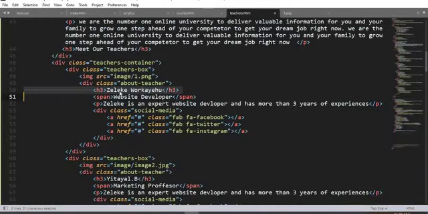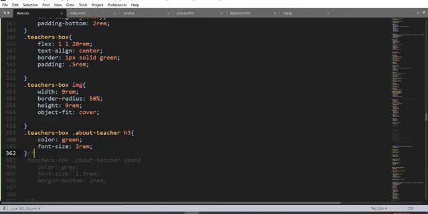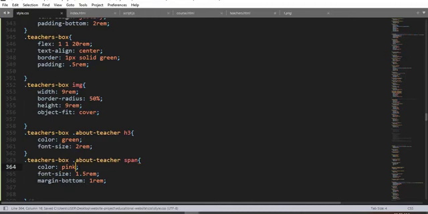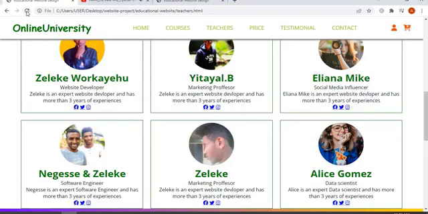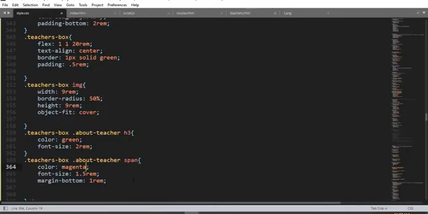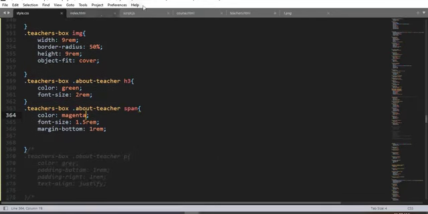So now let me style the text inside this span element selector right here. So color gray, font size 1.5 rem, and margin bottom 1 rem. Let me change the color to pink right here. After that, when I save and refresh, here it is. It doesn't show pretty nice. So now let me change the color from pink to magenta right here.